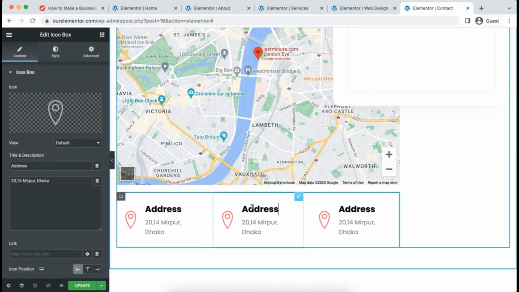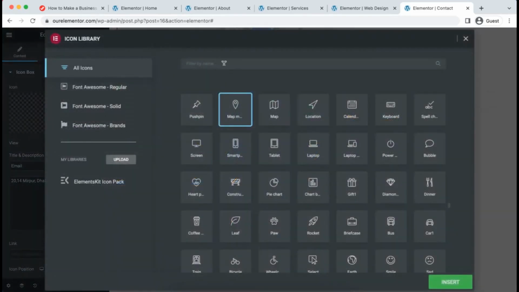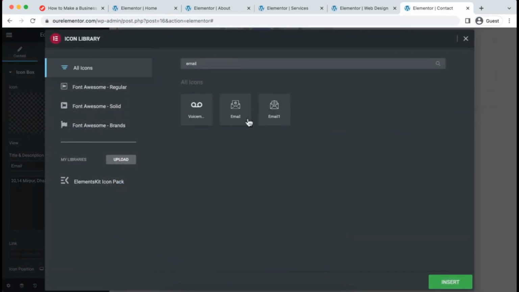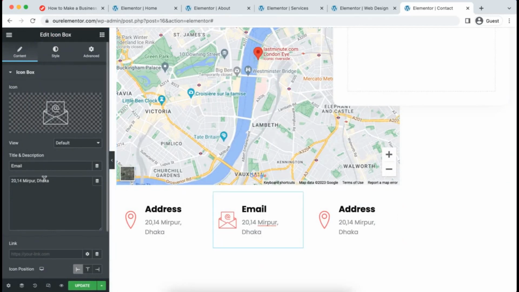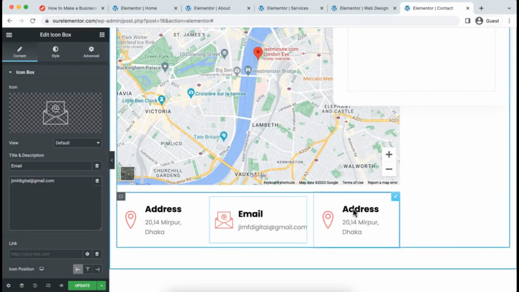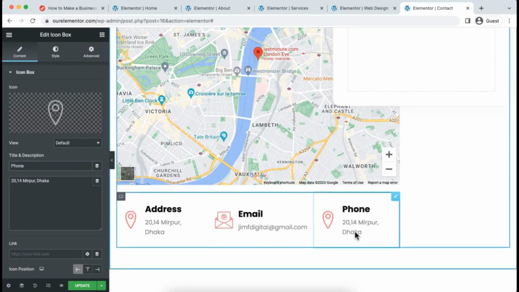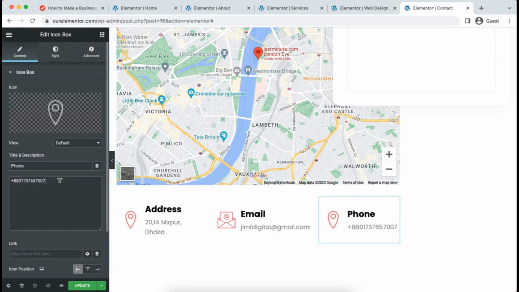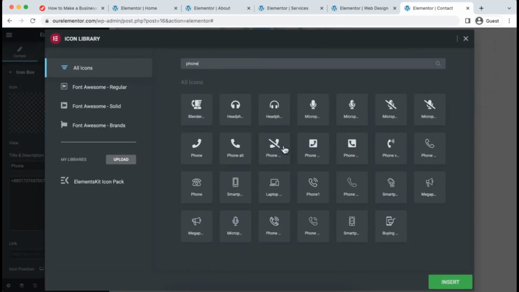So with the second one I just want it to say email. So here I'm just writing email. Let's change this icon with an email icon. So I'm selecting this one, let's insert it. Now here I'm just putting my email address, and with the third one I just want it to say phone, and here I'm providing my phone number. So here is my phone number, you can WhatsApp me on this number. Also this icon I just wanna change with a phone icon. So here I'm selecting this phone, now insert it.